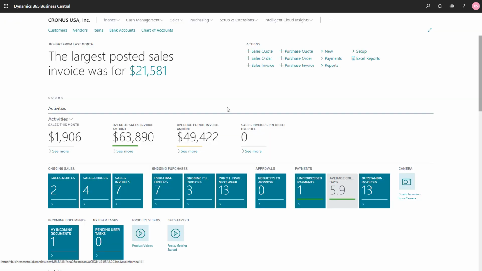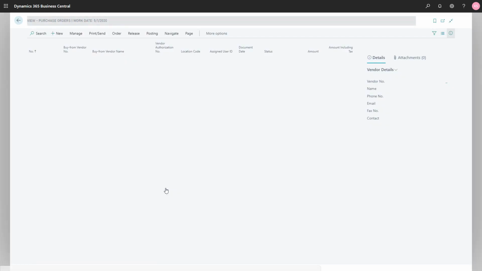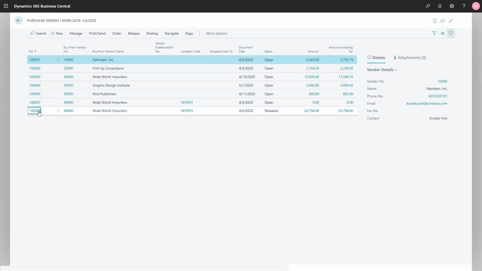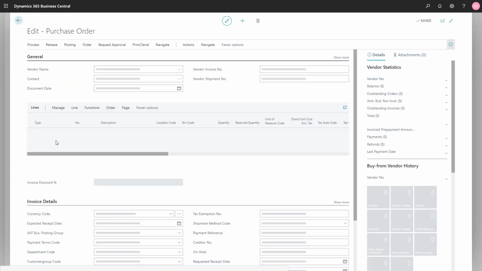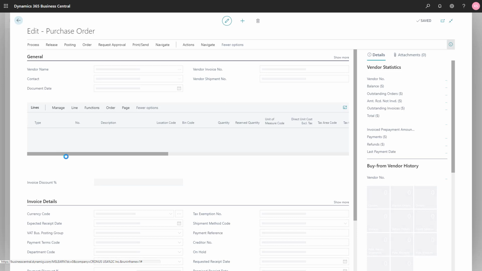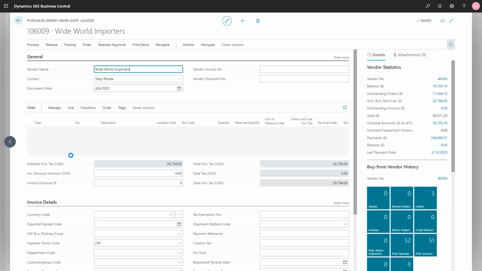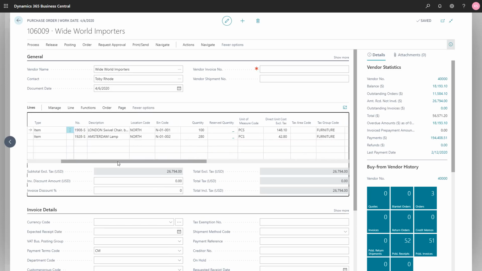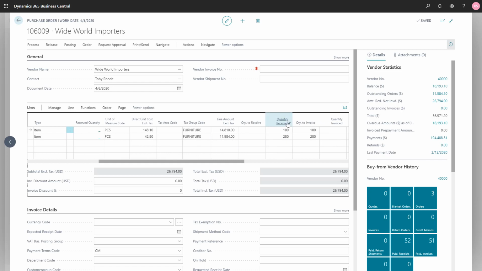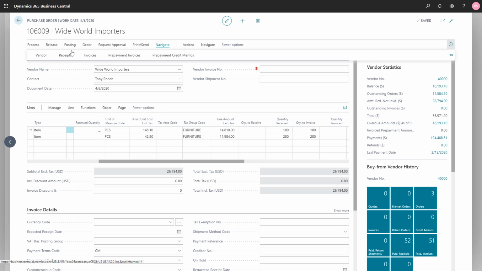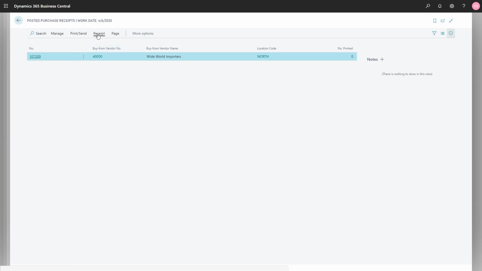So let's quickly check the purchase order again. I will go to purchase orders, and this is the one that I just created. And of course, by posting the inventory put away, you will see that the purchase order is also updated. Here you can see the two items. If I scroll to the right, you can now see that the quantity received is entered at 100 and 280. So let's maybe quickly check the posted receipt and navigate on the document. So I will click on receipt and then navigate.